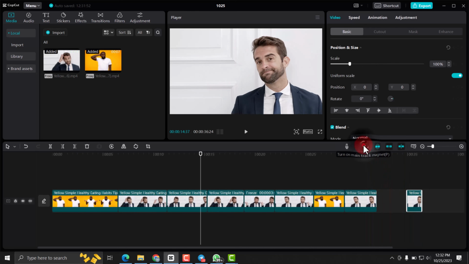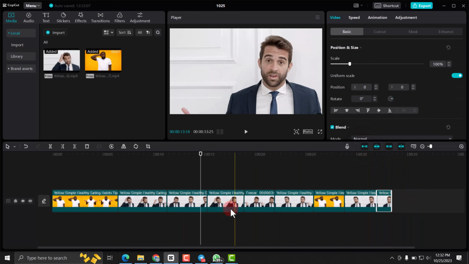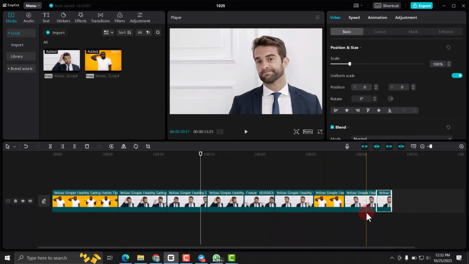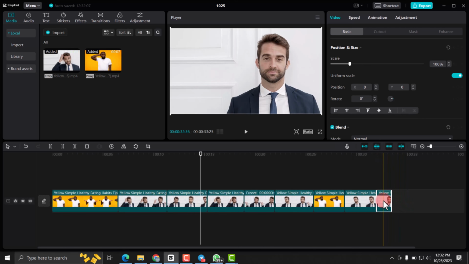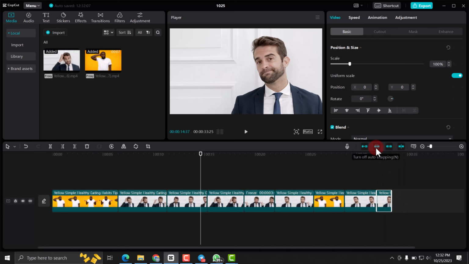So if I turn it on, you can see it is magnetized. Everything is now magnetizing with each other. Okay, so that's just the main thing that you need to know. Auto snapping is what this particular tool is called. You just want to turn all this on. Let me explain their functions for you.